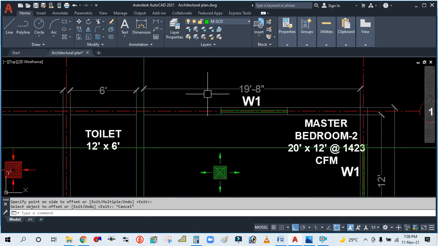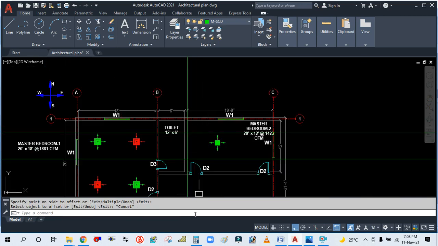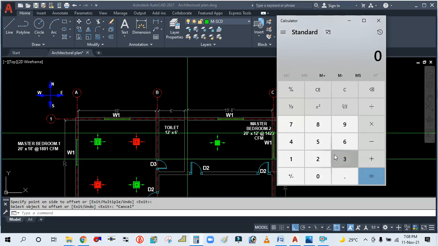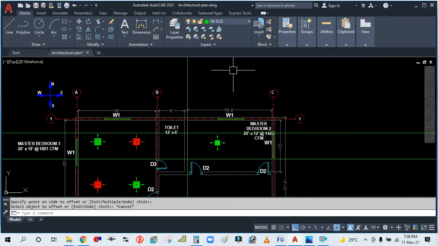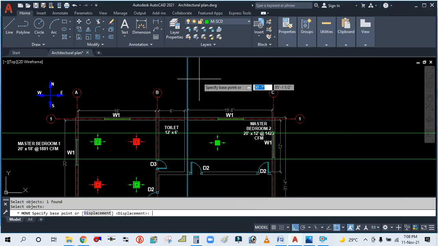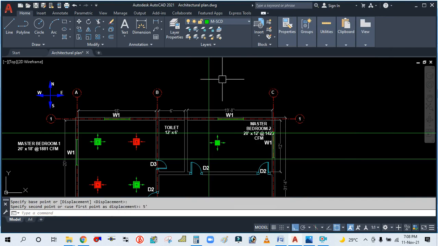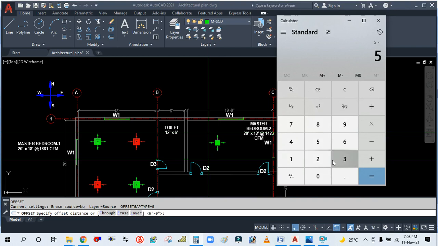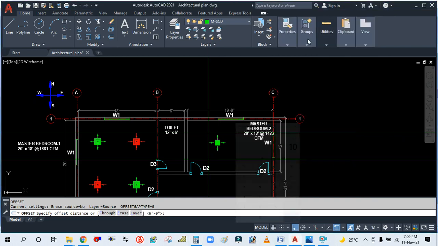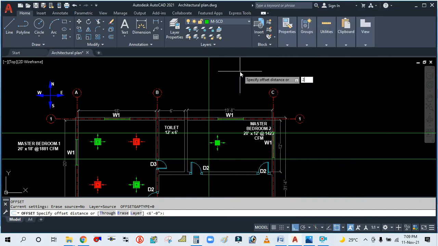And this side is 20 feet. So 20 divided by 4, 5 feet. Remove this one, 5 feet. Offset 5 into 2, 10 feet. So type 10 feet.